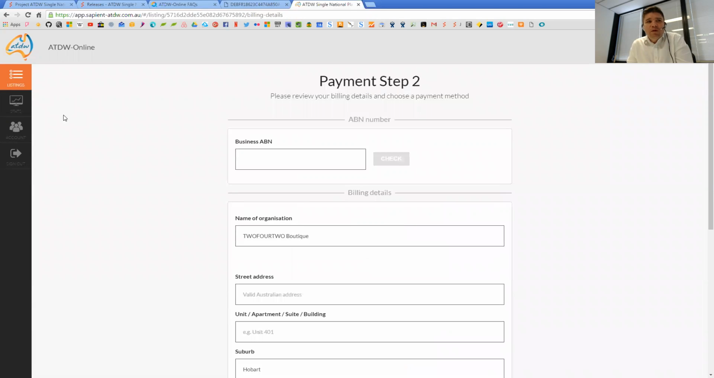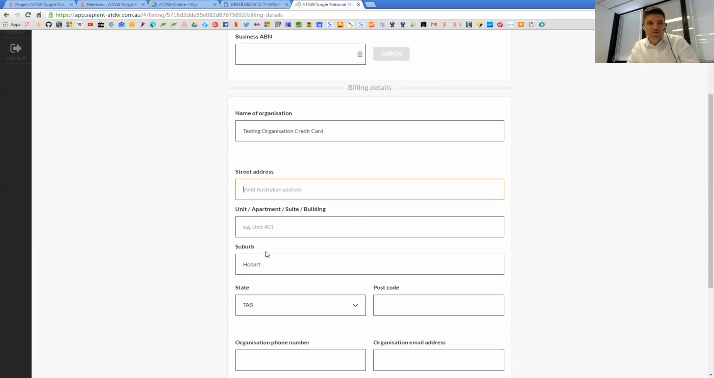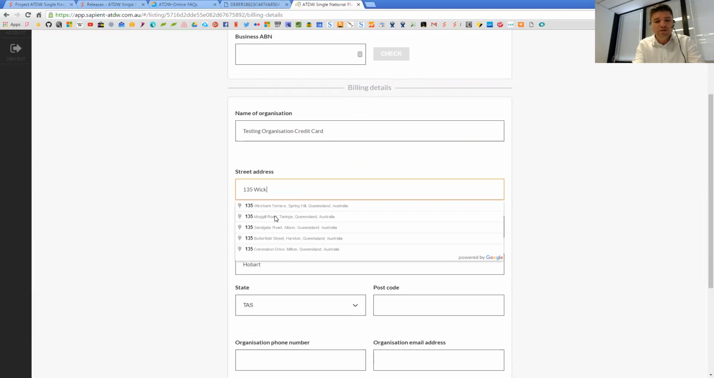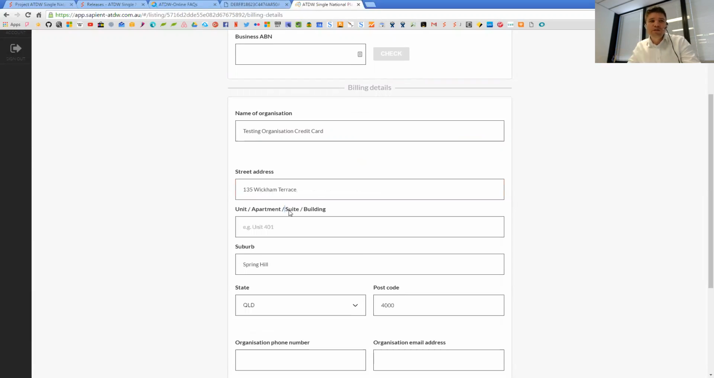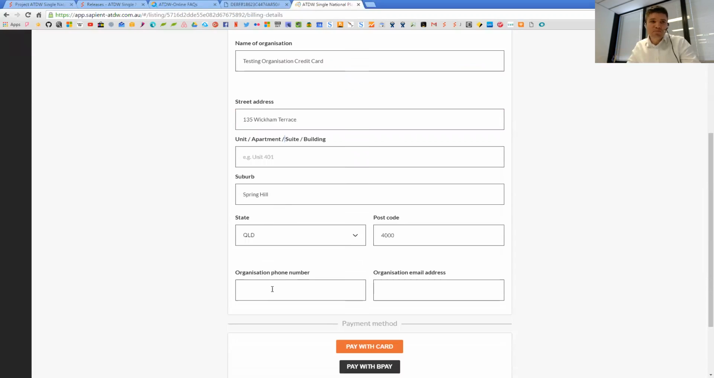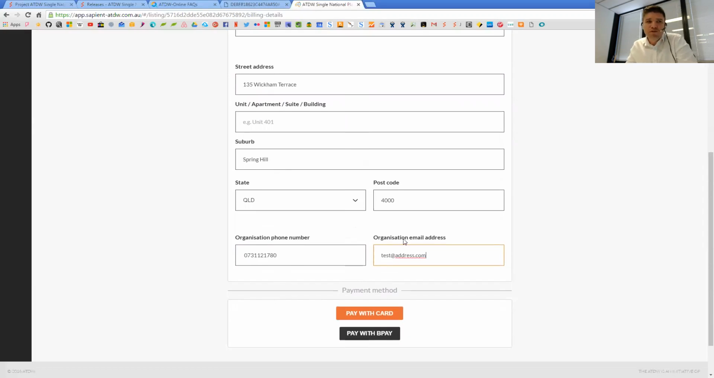This screen here is step 2 of the payment process, and this is about your billing details. Here we have the name of the organisation, credit card, and if you don't have the necessary or correct details in here, we suggest you provide those. I'll just be using a test address, a Queensland-based one. Also provide your contact details in terms of phone number and email address. That allows us to have the necessary details to be able to transact with you guys.